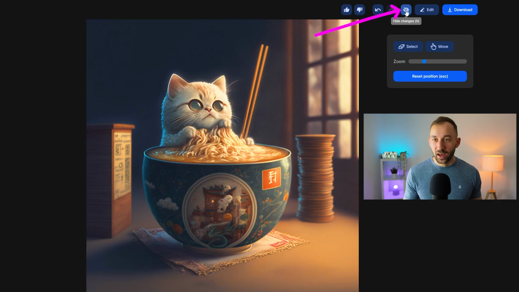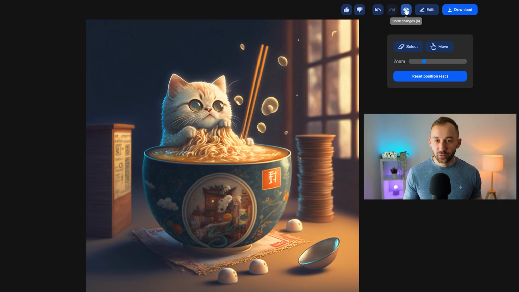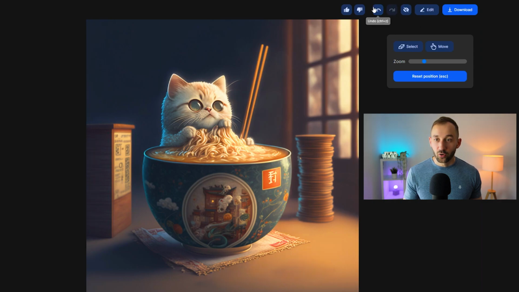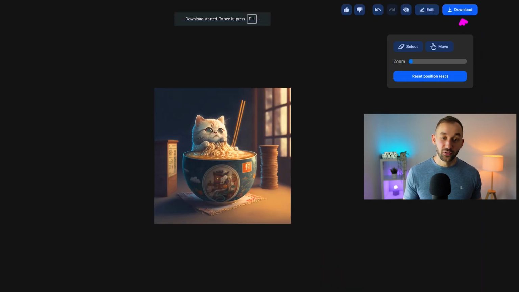You can do the hide changes over here to see the before and the after. You can also undo with this button, or hitting Control Z on your keyboard to undo your last step. Or once you're done, just click download for this to be saved to your device.